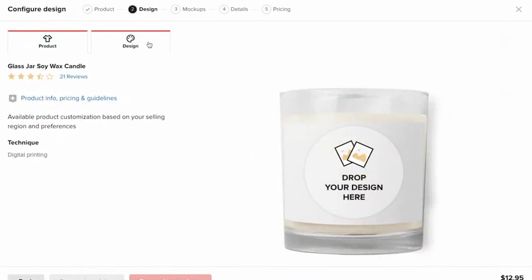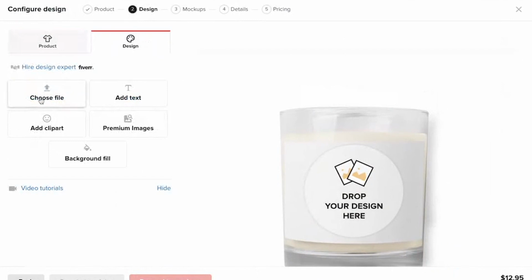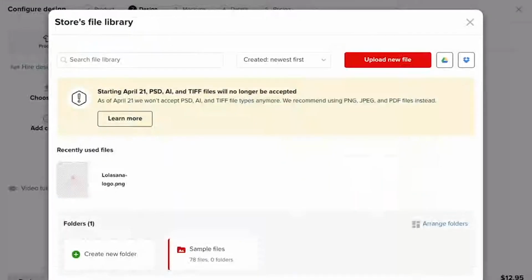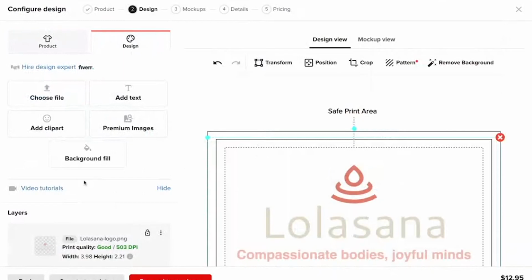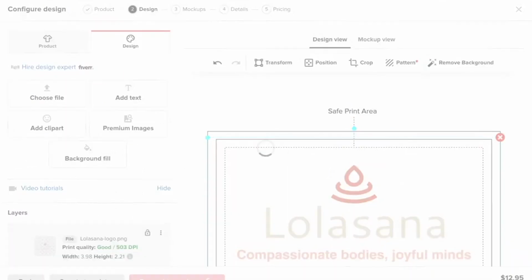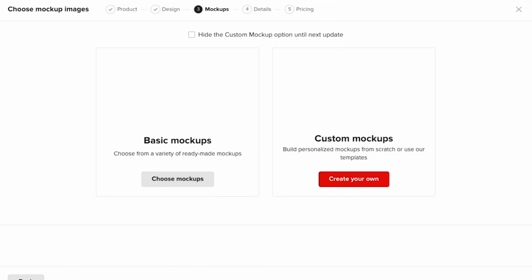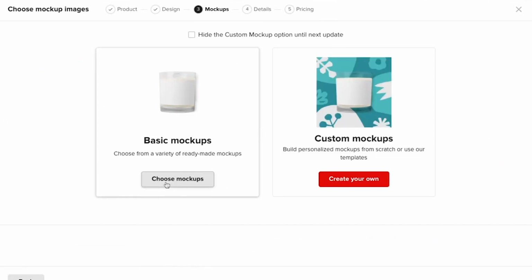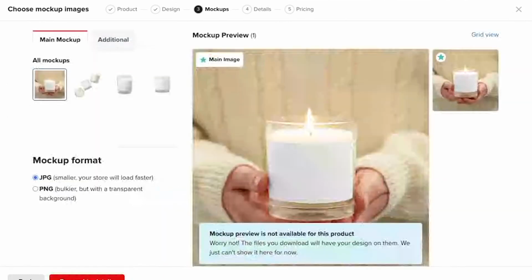Clicking on the Design tab, I'll select Choose File. My logo is already uploaded to my Printful account, so I'll hover over the image and click Apply. Next, proceed to mockups. I'll choose Basic Mockups. And these are the images that will sync to my site and become my product images. I can select a main mockup to be my product's featured image, and I'm really liking this first one, so I'll stick with that.